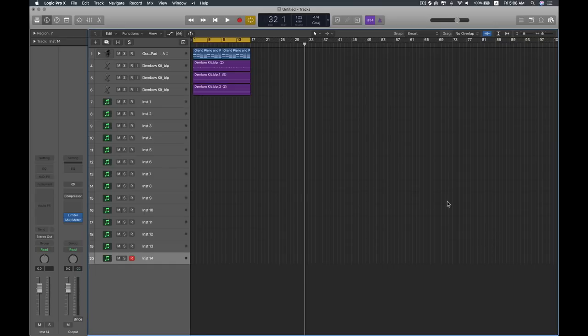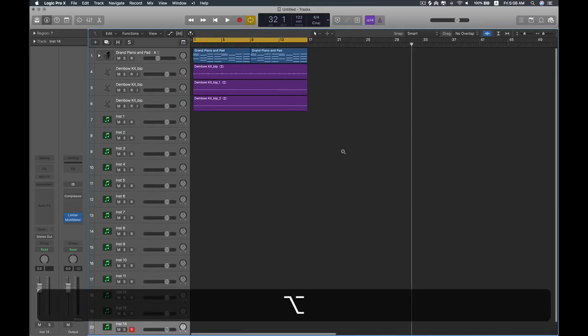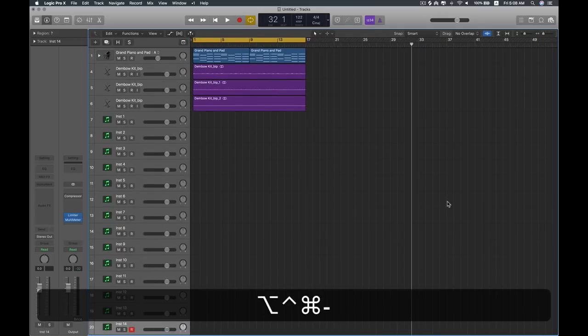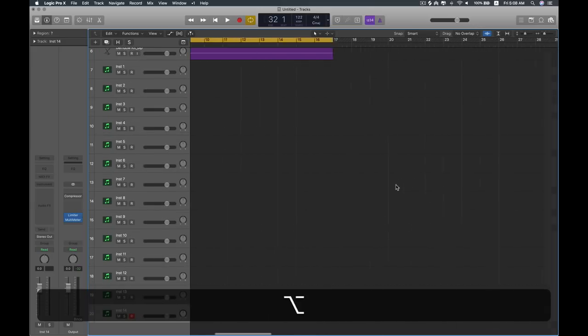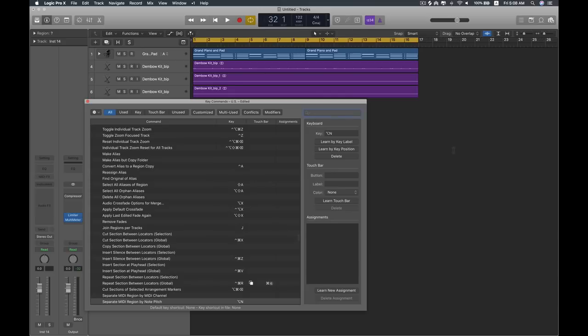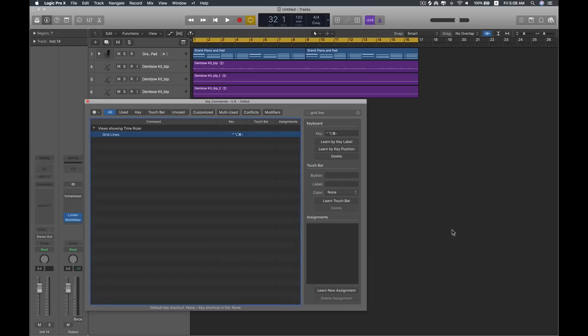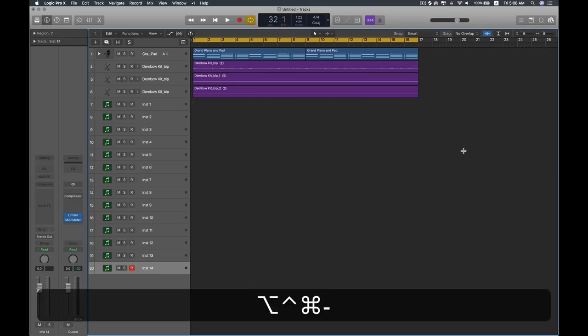And then the final tip is a custom key command that I made, which is Control Option Command and the minus. What that does is it hides the grid lines for me. So when I'm arranging, I get distracted pretty easily by the grid lines. So I like to hide them once in a while. So I'm going to press Option K, and in the search bar, I'm just going to type Gridlines. That's my custom key command. Just click Learn Label and put in whatever you want. I like using this when I'm arranging.